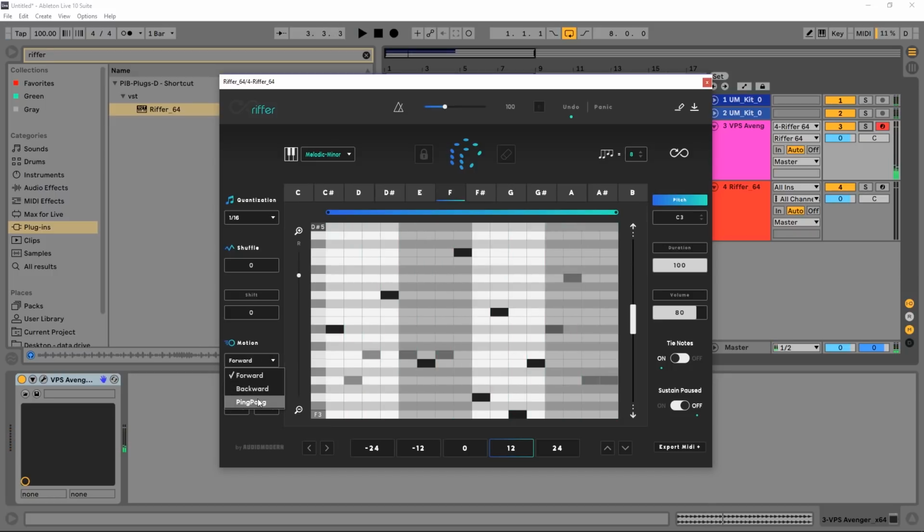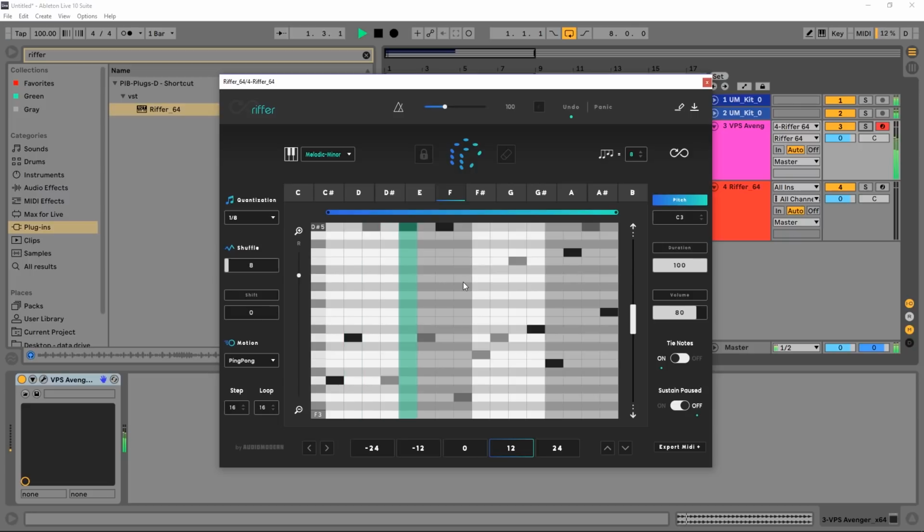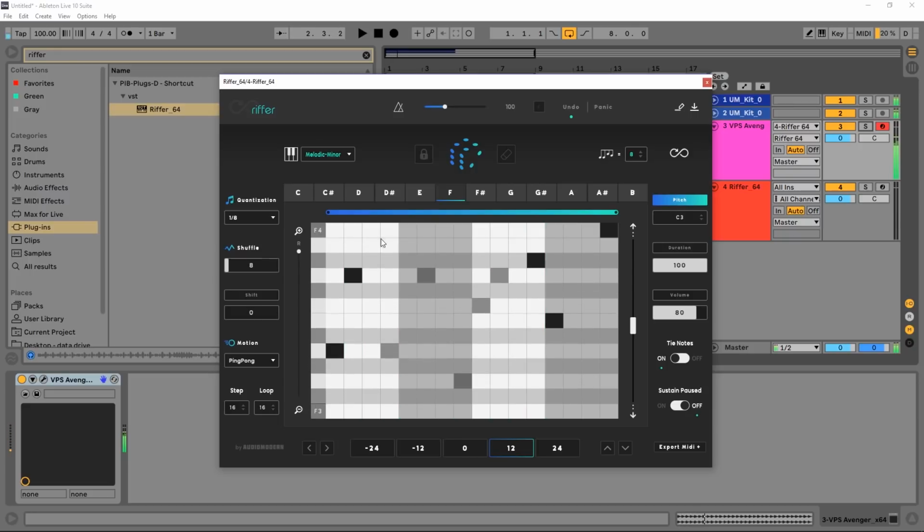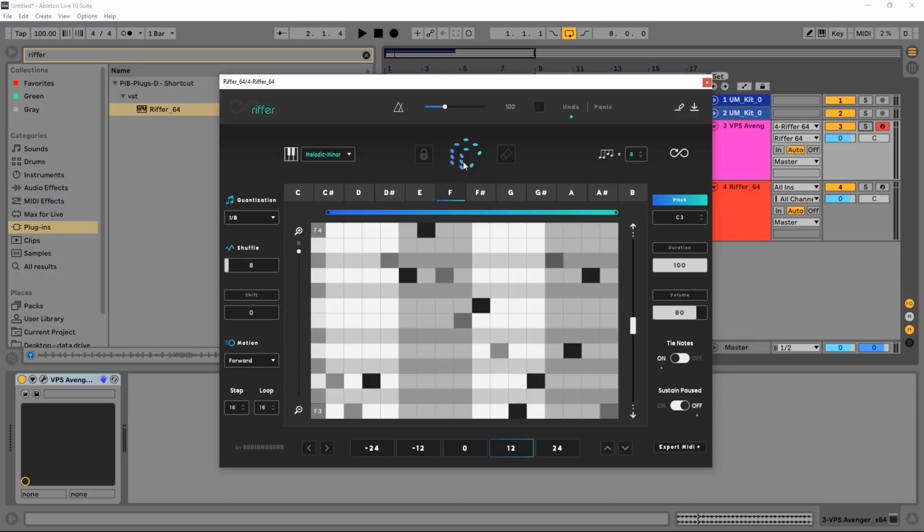I can choose to go backwards or ping pong it. Really great stuff. I can choose the length and the loop length. I could put a shuffle on it, put a shift on it if I wanted to, so move it over. Change the quantization. Lots and lots can be done. I just wanted to share that with you real quick on how easy it is to get things cooking.